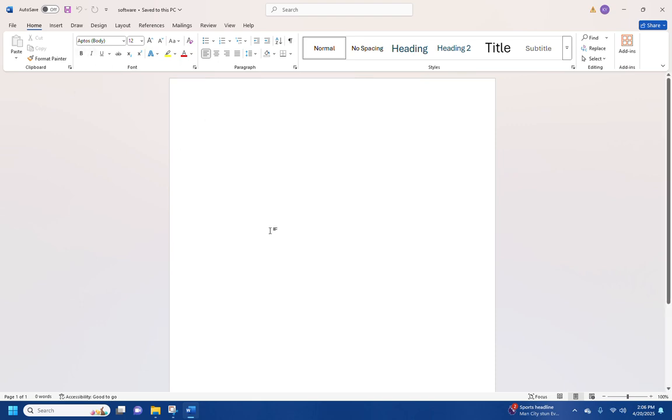Okay, the next thing is the ruler. Now the ruler is very important in Microsoft Word. We have two rulers, the horizontal ruler and the vertical ruler. You can see that you don't have the ruler when you install Office for the very first time. You don't have the ruler showing, so I'm going to show you how to bring the ruler on board.